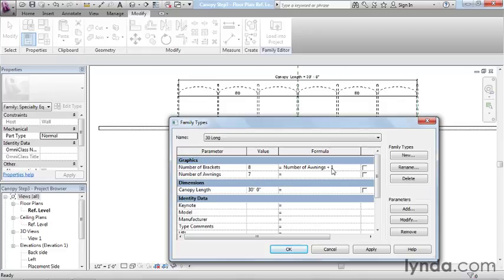Now, when you do a really simple arithmetic formula like this, it's reciprocal. Okay, it works both ways. So if I change the number of brackets, it'll actually do the math in reverse, and I end up with number of awnings always being 1 less than the number of brackets, or to say that another way, number of brackets is always 1 more than the number of awnings. This doesn't free me from having to consider the right quantities here relating to the canopy length. It just simplified just a little bit by making sure that I didn't have to do all 3 things. So I now only have to adjust 2 of the values.